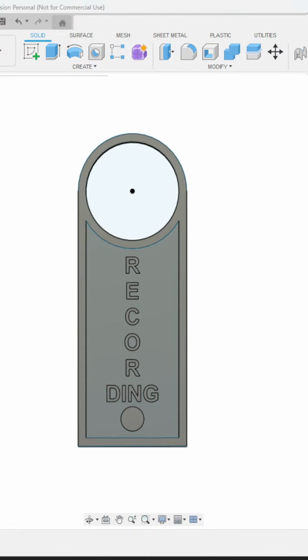I forgot to make it a new component. Whatever. That's fine. I will just make it a new body. We'll name our body down hanger. Or recording would probably be. Let's see.